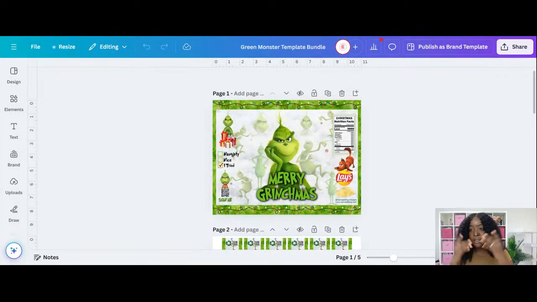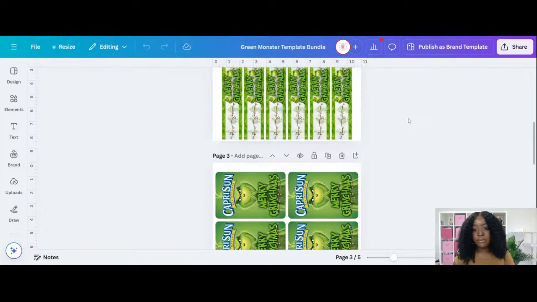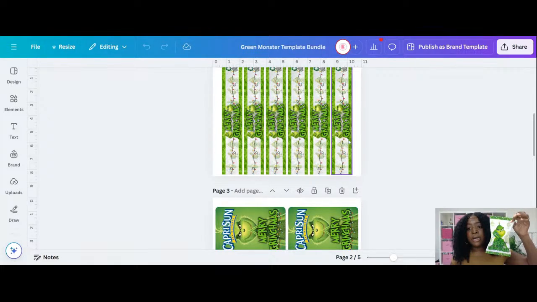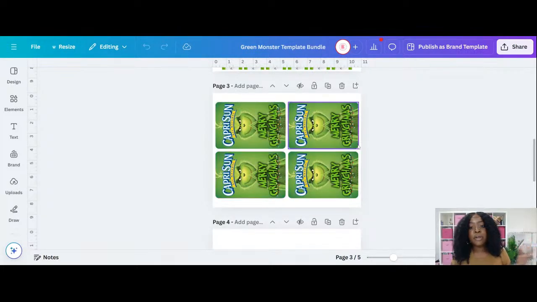See that? Let me know if y'all can see that in the comments because I don't want to do what I did the first time. Okay, I want y'all to be able to see. Can y'all see the Green Monster template bundle? And again, the bundles come with the chip bag, which looks like this, the water bottle labels, as well as the juice labels, which you can also switch up for any other labels by just removing the juice logo. I don't see any new comments. Let me know if y'all could see the Green Monster as I paste it.